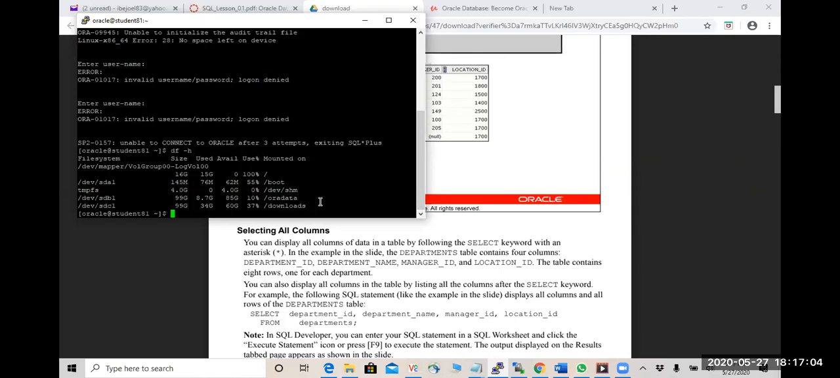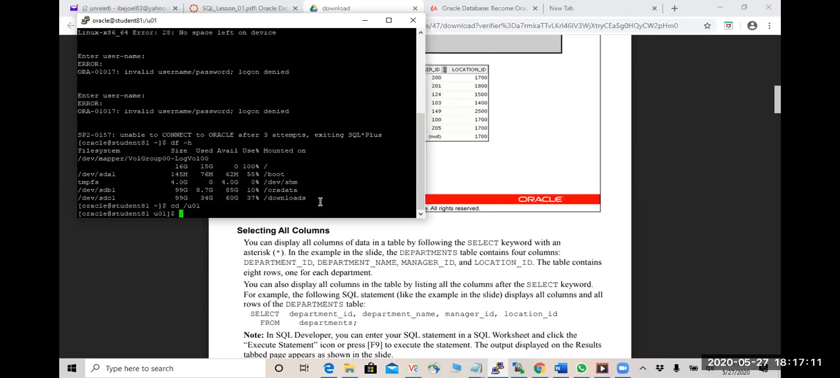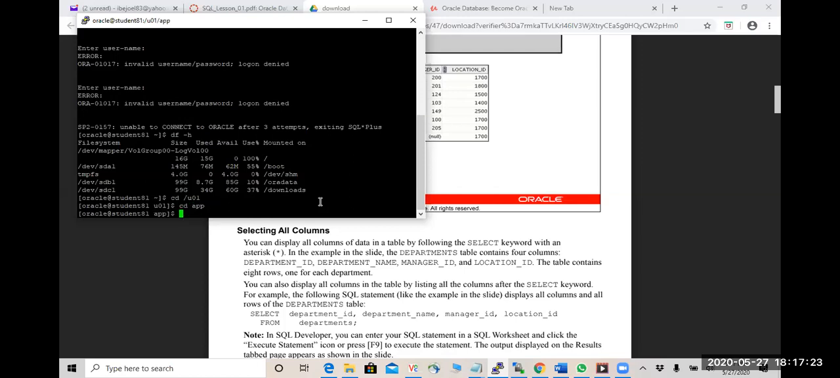CD slash user one. Enter. CD app. No, don't put the slash. Don't put the slash. App. Enter. du space minus sh space, star. Enter.